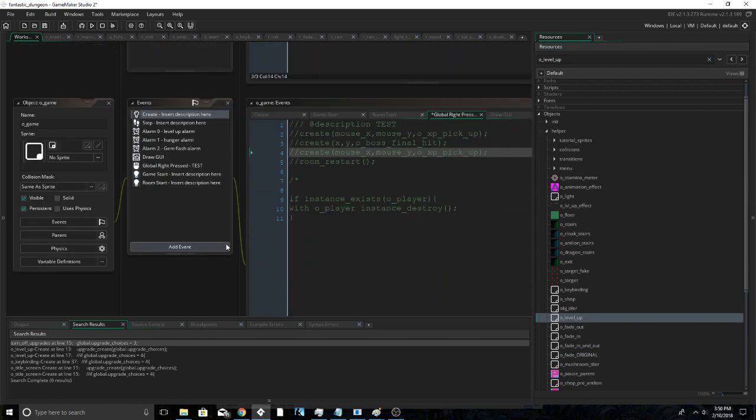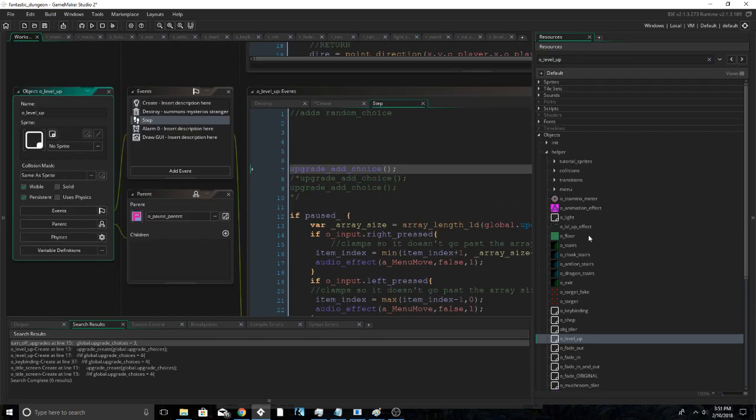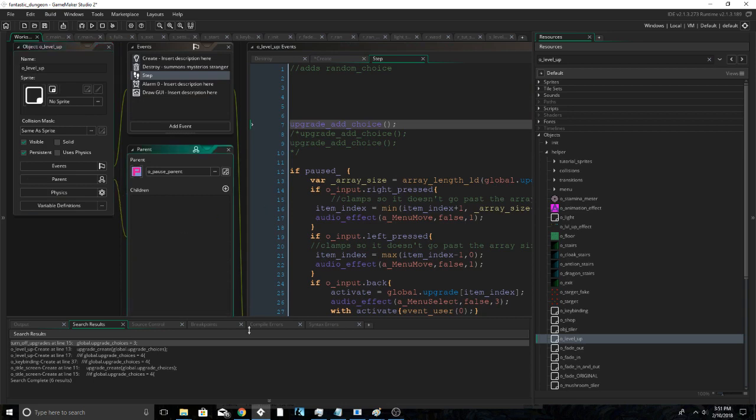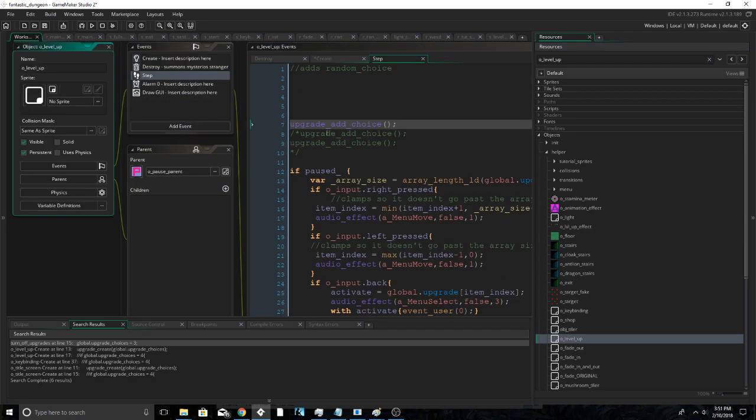So let's go to our level up. Oh, there it is. So our level up is tied to the pause parent. You can look at the pause parent and say, hey, there's no code in here. Why do we need this if it doesn't have any code? See, there's nothing here, right? Well, the thing is that we only want our upgrades to be visible while the O level up is there. We want them to just not be there at all, not take up any extra memory when the game isn't being run. So we set the visibility to off for now.